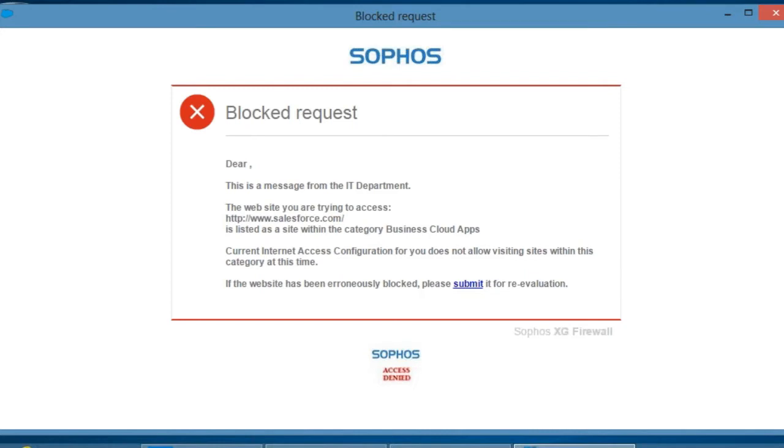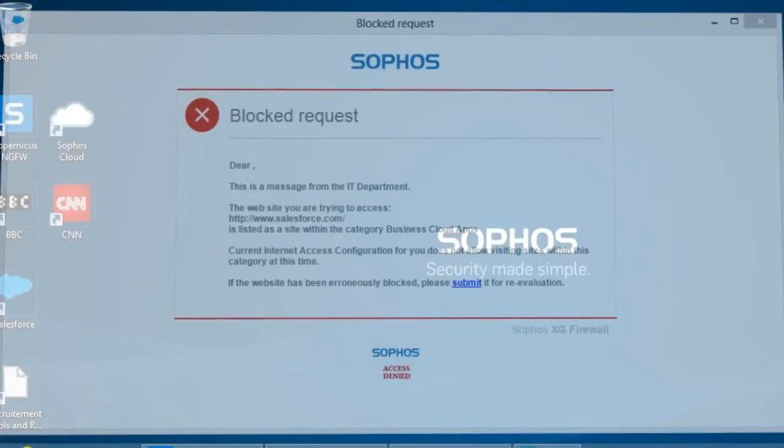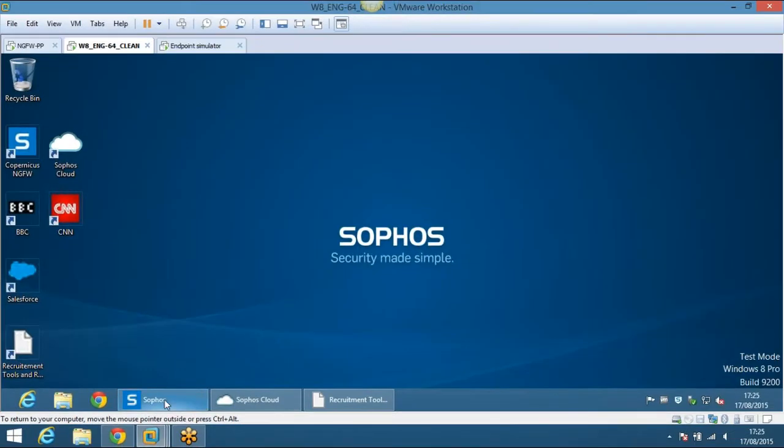But this message is effectively an end user notification that says you have been blocked from internal application access. You're trying to access Salesforce.com. We are suspecting a potentially unwanted app on your system. So when you call IT, you now have information on why this is actually happening. So that's end user notification, and the policy is working well.